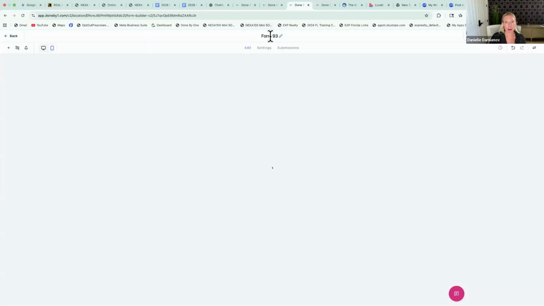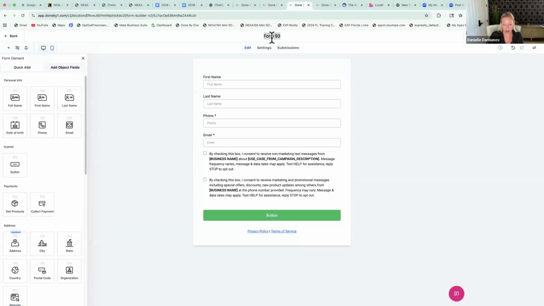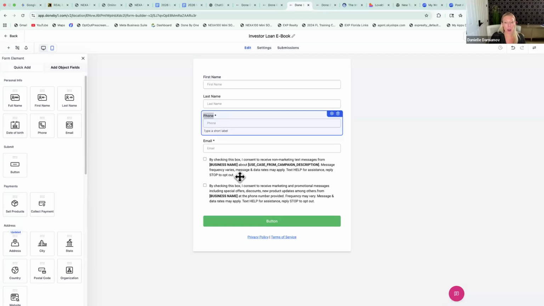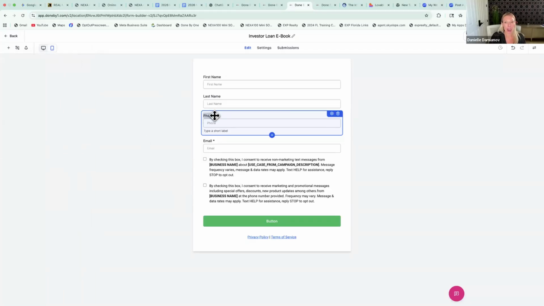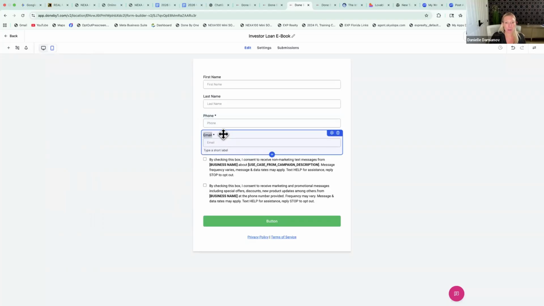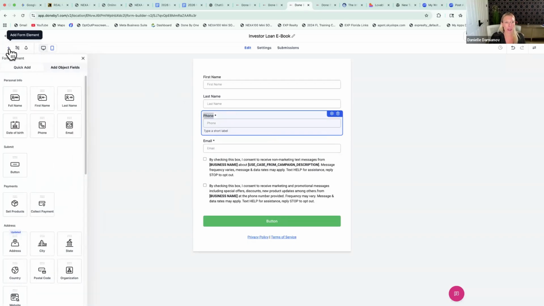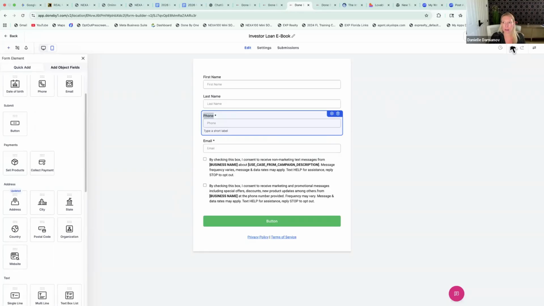So once I click here, I am going to go over here and I am going to call this investor loan ebook. Okay. We have the first name, we have the last name, we have the phone, we have the email. If you look at the asterisk next to phone and email, what that means is that that field is required. If you do not want that field to be required, then you have to just uncheck it, so that way it's not going to be a required field.